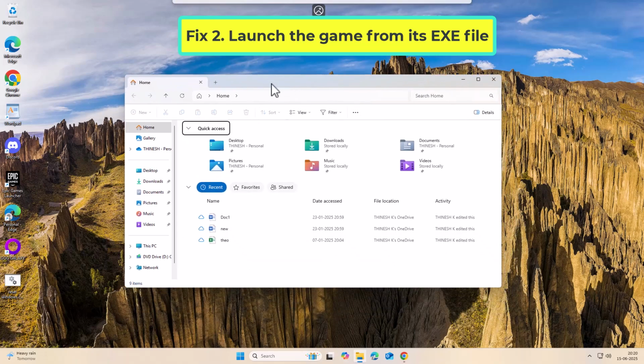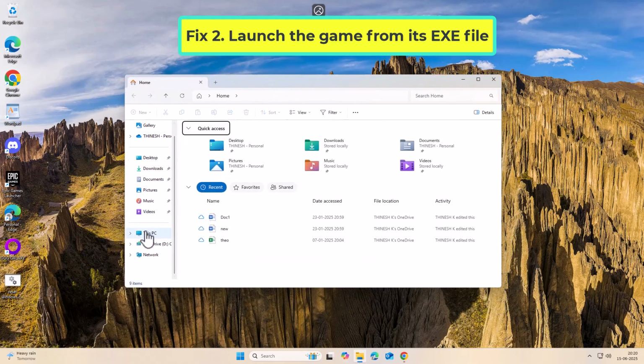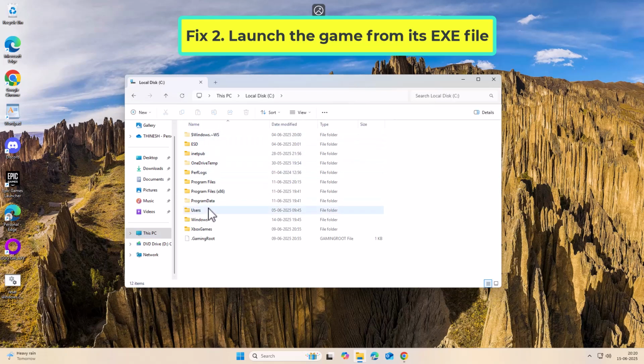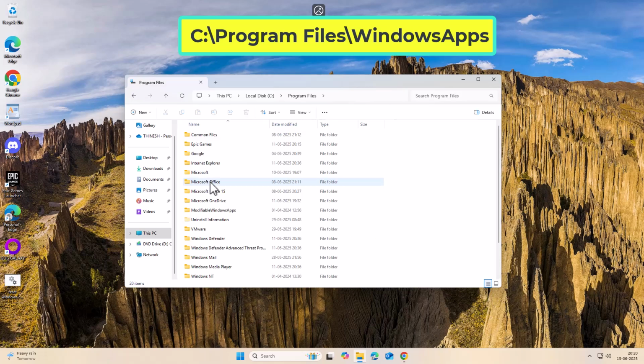Fix 2. Launch the game from its exe file. Bypassing the Xbox app by launching directly from the game's executable can avoid the error.